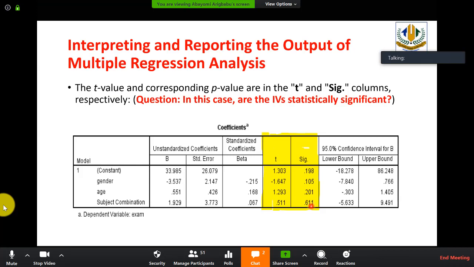Now the t-value and corresponding p-value are under t. You can see t here, and then under sig. That sig is actually significant. Sig means significant. So you can see where I'm highlighting. That's t and sig, so those two columns.